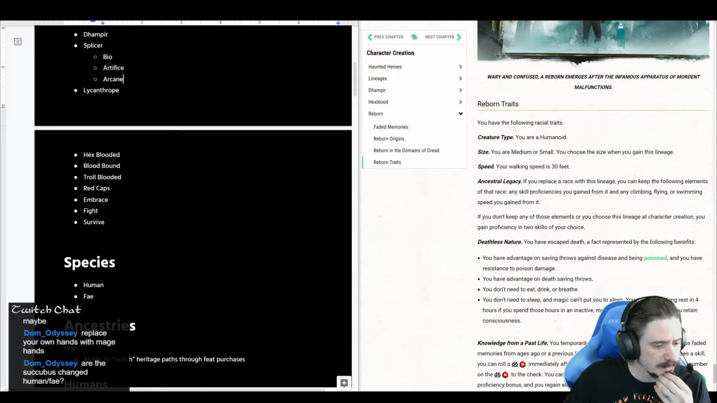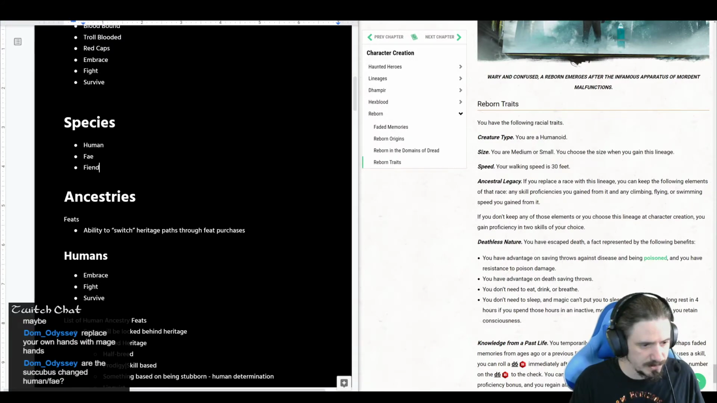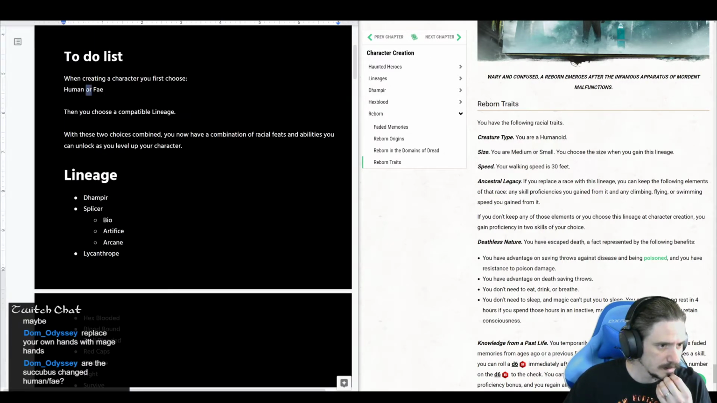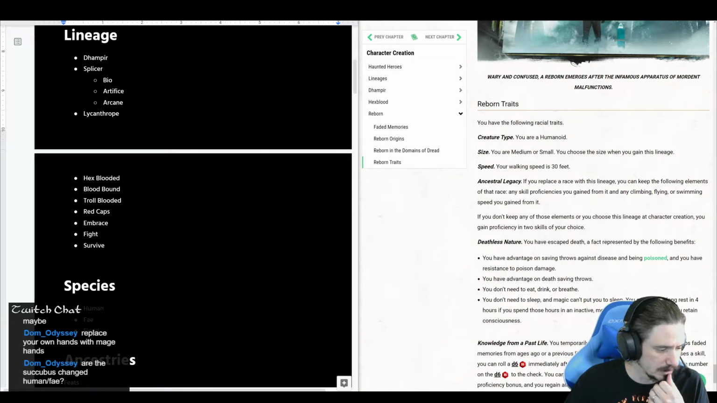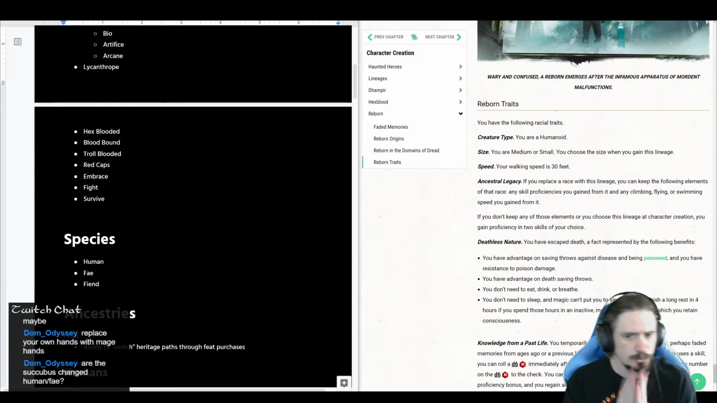Okay. So then the question is, we mentioned succubus should be its own race. So what if we just call it fiend instead? Yeah. Okay. So human, fae, or fiend. That's the good shit right there. Okay. Yeah. Ooh, I'm very excited about this now. I really like this a lot.